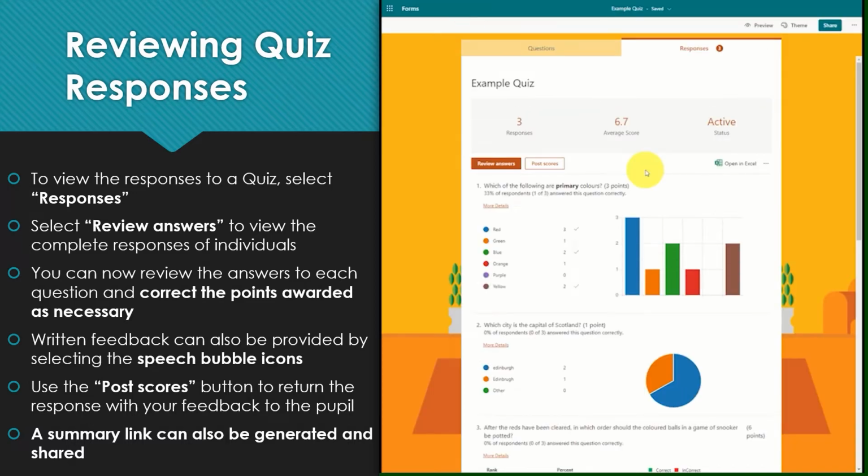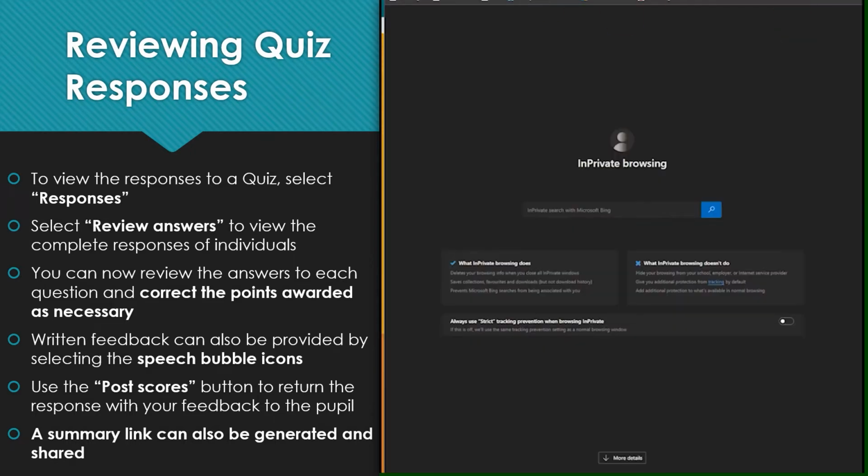A summary link can also be generated to display the results of the quiz. Select the 3-dot menu next to the Excel button and select Share a Summary link. Privacy settings cannot be applied to this link, so be careful to only share it with those you wish to share the results of your quiz with. This link can be copied, and when opened within another browser, will display a summary of the quiz results.